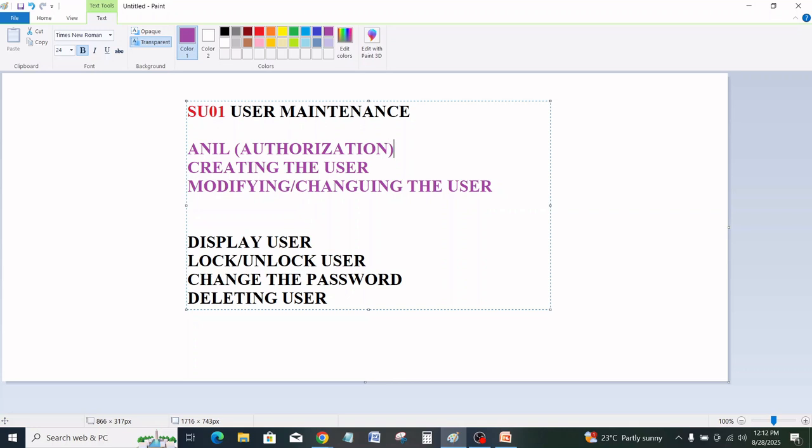That is called authorization. We can say not permission, for like any delete something. Yes, permission you can call, privileges we can call. You can do only creating the user or modifying. But you are not authorized to display the user, lock, unlock. You cannot change the password, you cannot delete the user, because I am giving limited permissions, limited authorization to you.